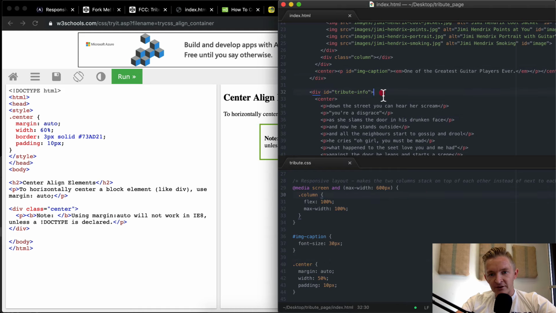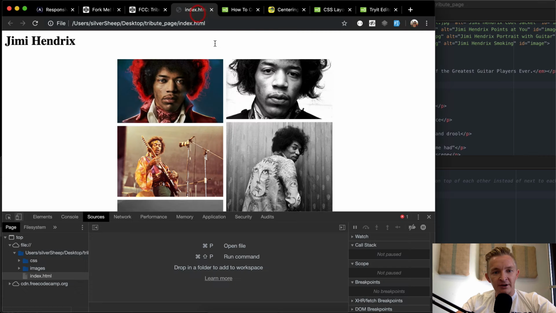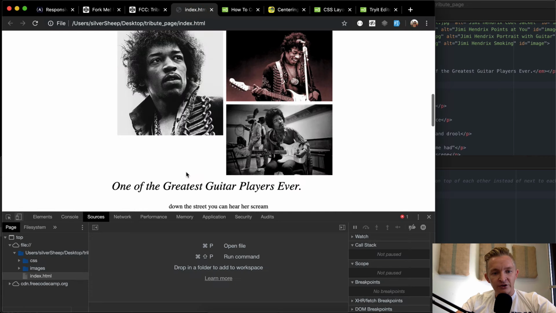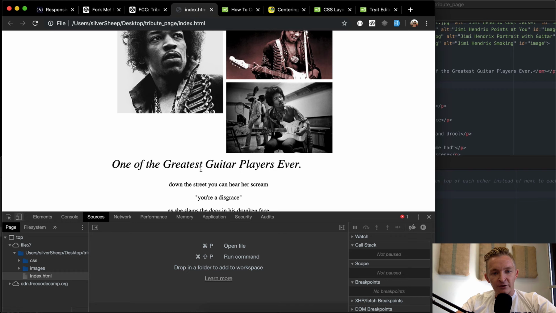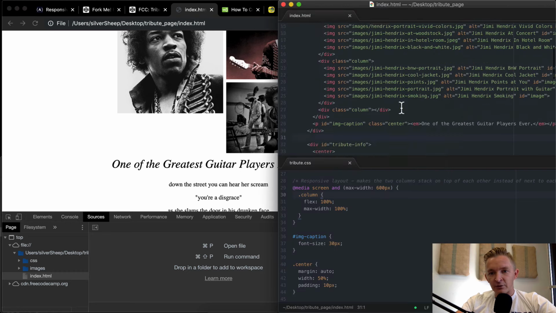So if I save this, what we can do is instead of saying center, I can go class, because it's a period, and then I can say is equal to center. And if I save this, one of the greatest guitar players of all time, this should change. One of the greatest guitar players ever. Okay, and that's being done with the CSS.